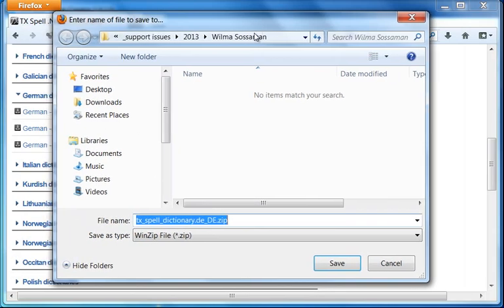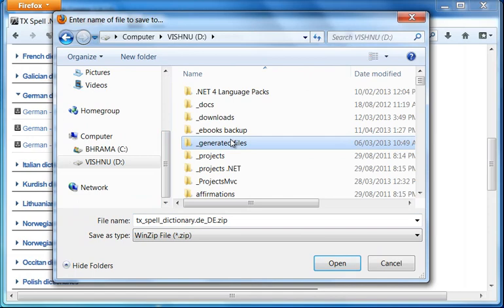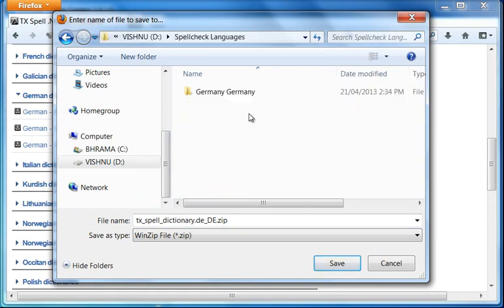Okay, let me just resize that. I need to go to... so I have a folder called spell check languages, and inside that I've already created a folder called Germany. Okay, and you can do something like this too. And if you double click on that, I've already gone ahead and downloaded the zip file, which you can see here. So I'm not going to do it again, but that's something that you want to do. You want to download the zip file, okay?